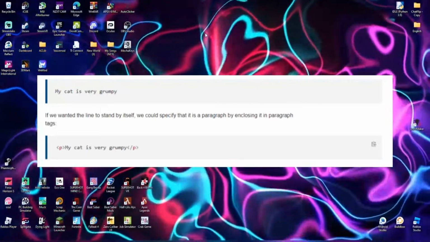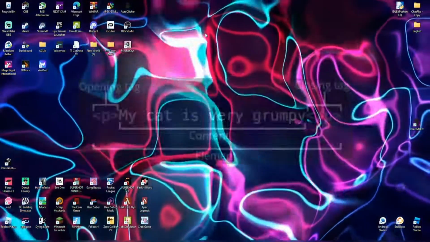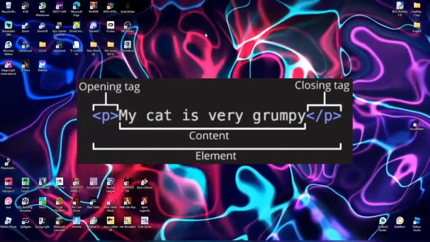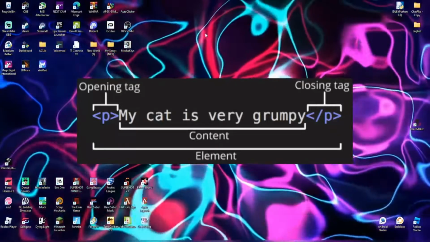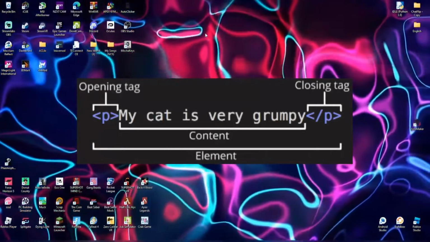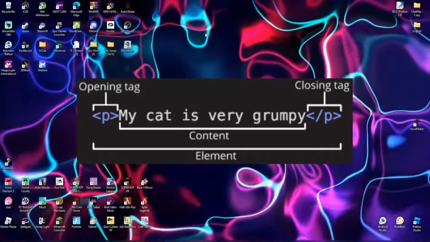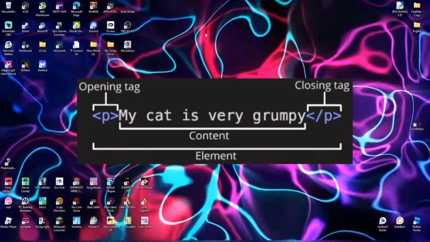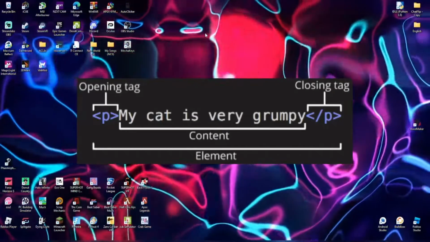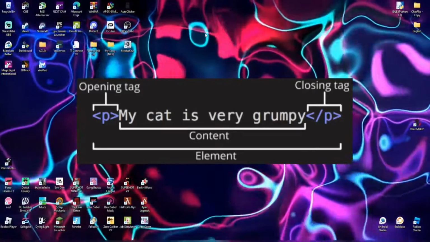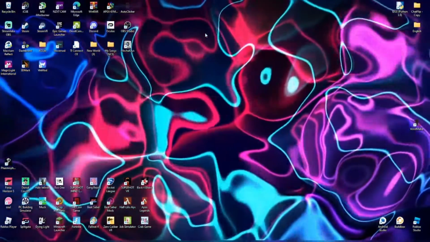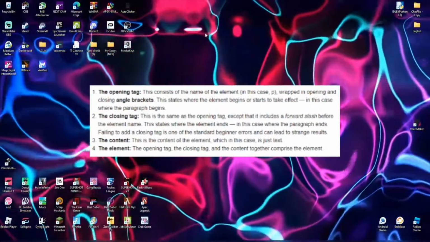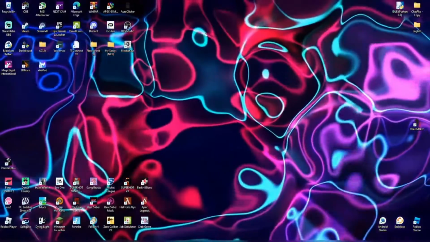I'm going to pull up an image for a better way to explain what I just said. As you can see, there is the opening tag on the very left, which is the less than sign, P, then the greater than sign. Then the content in the middle, which says my cat is very grumpy. And the closing tag, the less than sign, /P, and then the greater than sign. All of that creates one element of your website. So basically, the parts of an element are an opening tag, a closing tag, and the content of that tag.